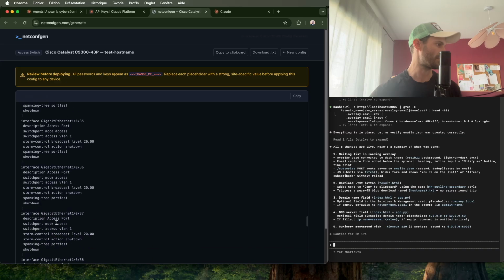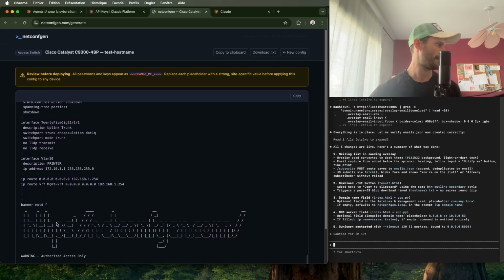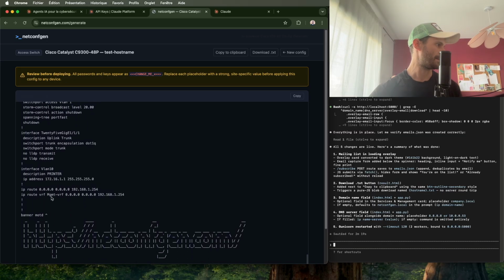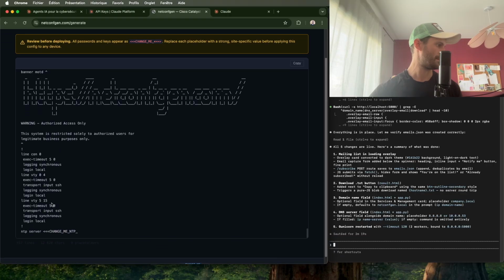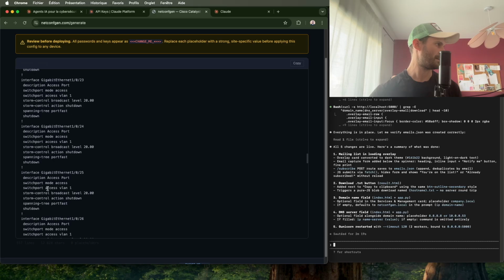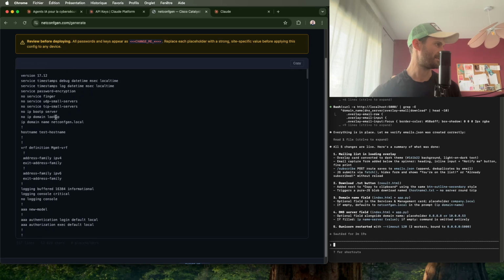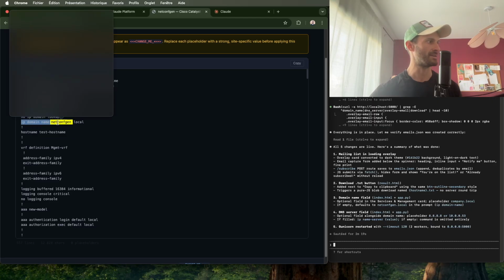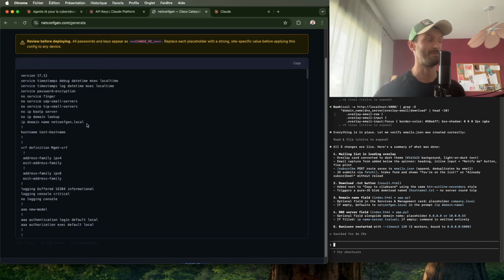Let's keep scrolling. NTP server. I don't see anything related to domain. Oh yeah, IP domain name netconfgen.local. So it's been fixed as well. So let me know what you think about this. Do I need to put this as an optional toggle or not? At least it's there for now.